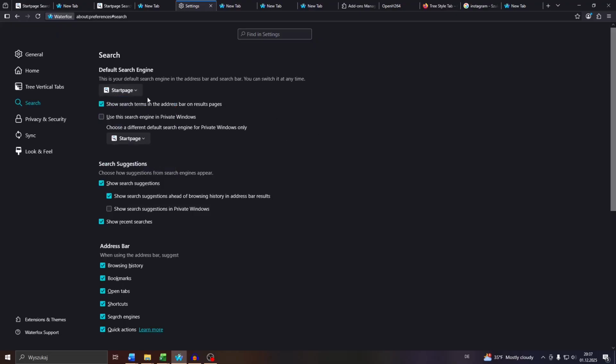So simply select the one you'd like to go with, and you can do that also for incognito or private windows here, like Google, Ecosia, DuckDuckGo, Bing, or leave it at Start Page. So that's totally up to you guys. That's how I do it.